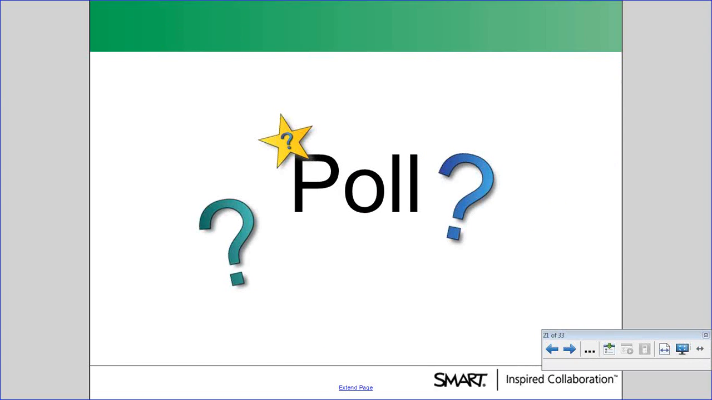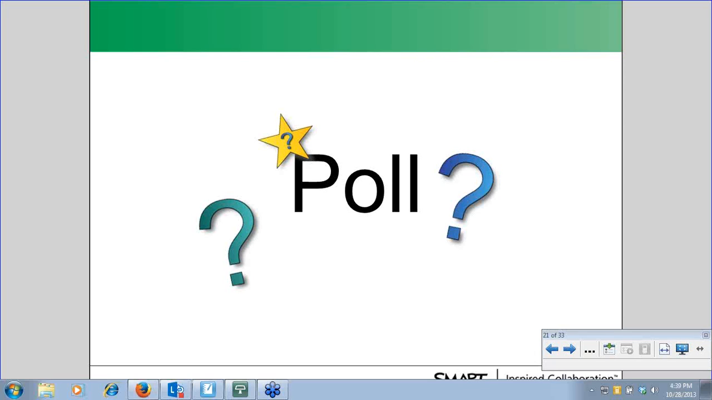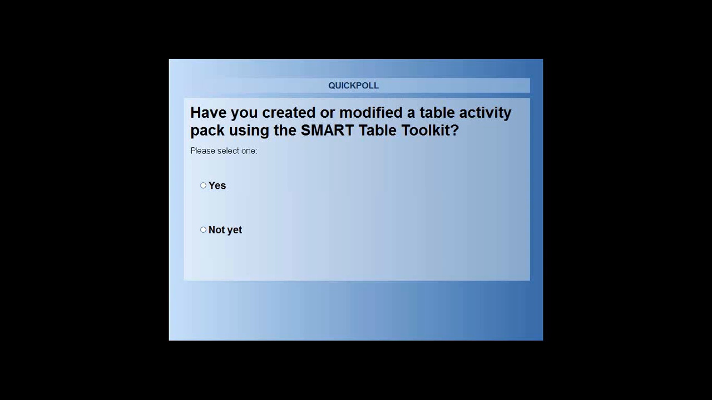All right, so we're going to take a quick poll. I've given you a question, and before we get into the toolkit a bit, I'm going to start this poll. I'm curious if you have used or created anything or modified something using the Smart Table Toolkit. I'm just curious if you have or not. Oh, nice. More of you have than I thought, so that's really nice.